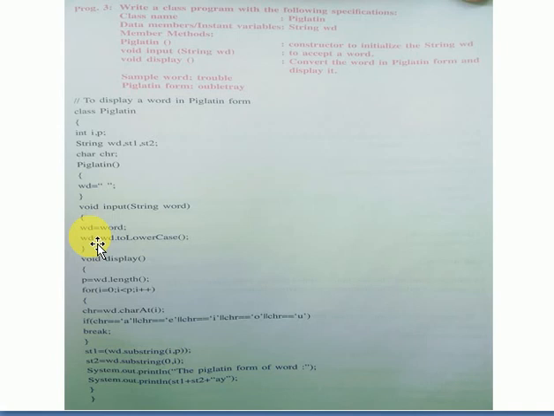Then after taking it, he is converting that into lower case, maybe so that further checking is easy. So WD is equal to WD dot toLowerCase. He has taken it and stored it into WD once again from the formal parameter in the input function. Parameters are given, same format we have followed. Then the display function: convert the word into Pig Latin form and display it.